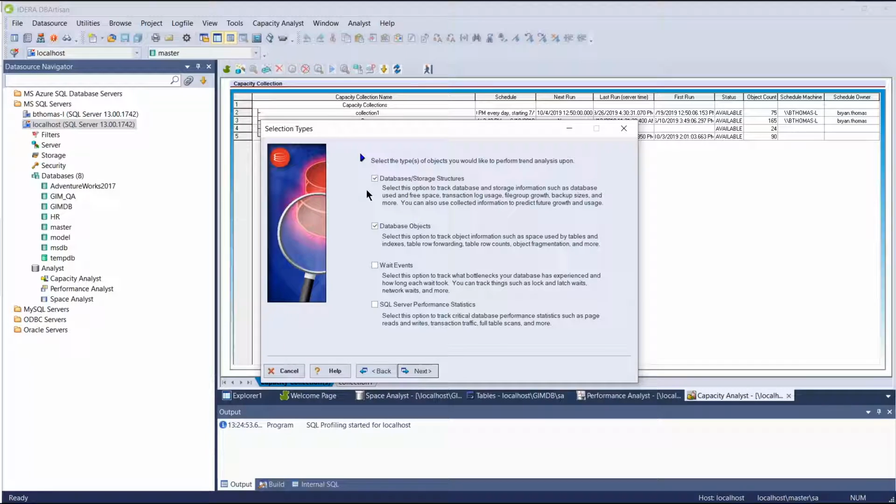You can also select database objects. If you want to look at a specific table or an index, you can do table row forwarding, table row counts, object fragmentation, all those at an object level. You can also track wait events and SQL Server performance statistics.